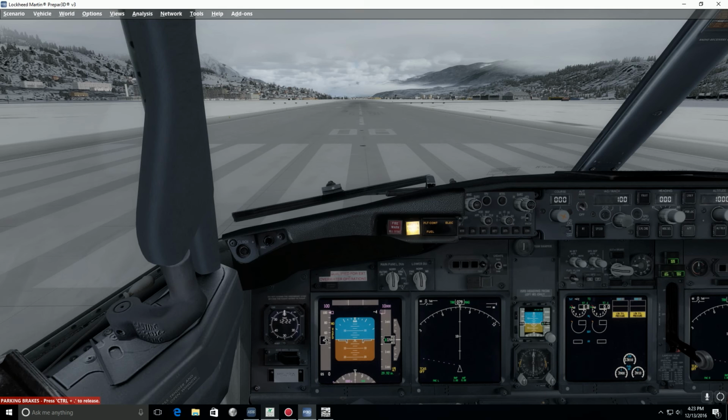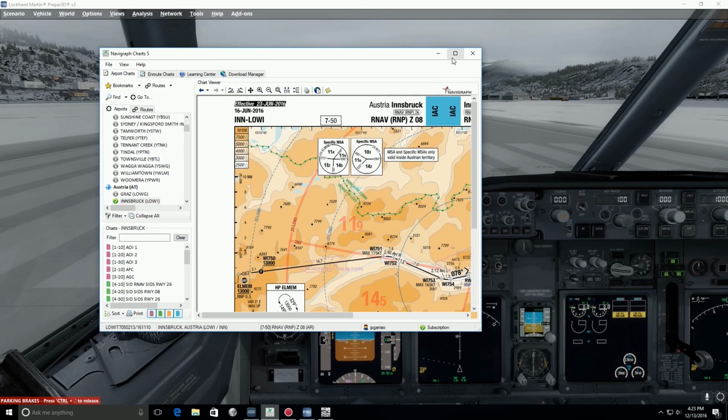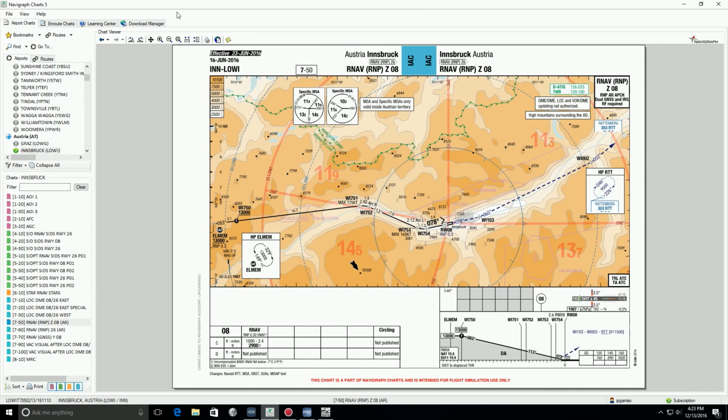Today we'll try to do an RNAV RNP approach in Innsbruck. So let's have a look at this approach. I'm using the Navigraph Charts for this approach, which is very nice. And you can see here RNAV RNP Zulu 08 in Innsbruck, Austria.